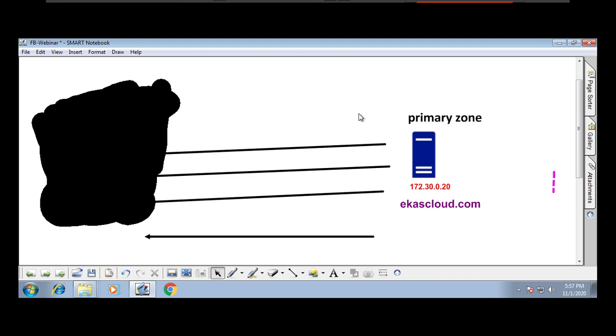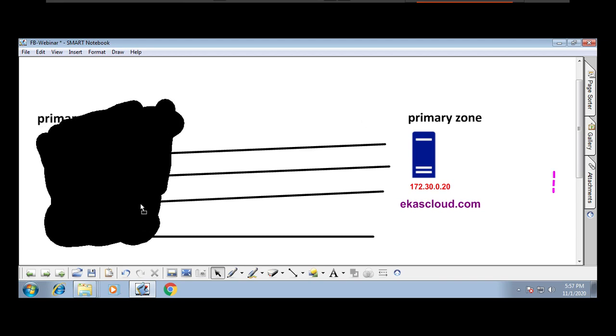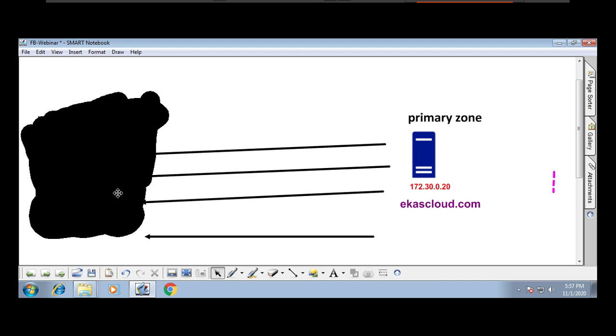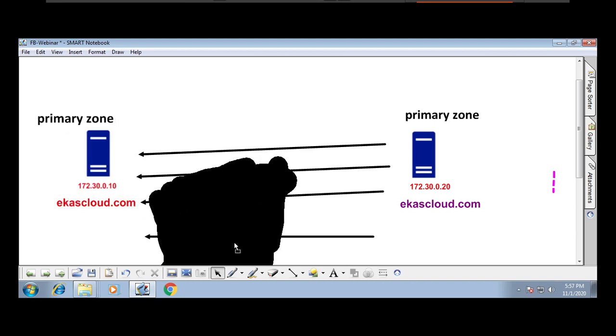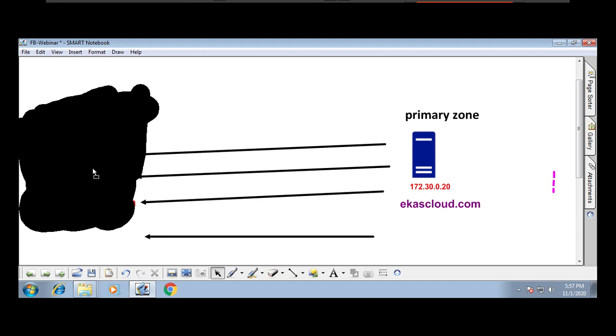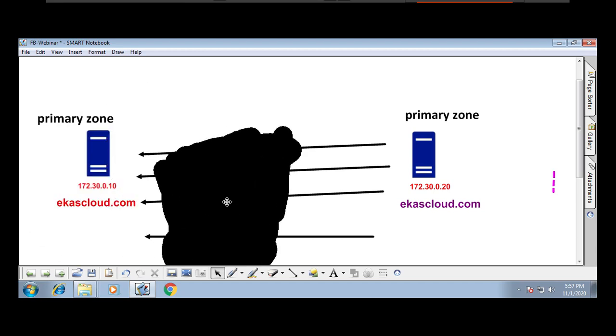See, I told you one thing, once again I am telling you: if the primary goes down permanently, only then can you make the secondary the primary. If the primary goes down temporarily, you should not make the secondary the primary, because there will be a collapse. What collapse? Whatever records you create in the primary will not update here. Whatever you create here will not update there.